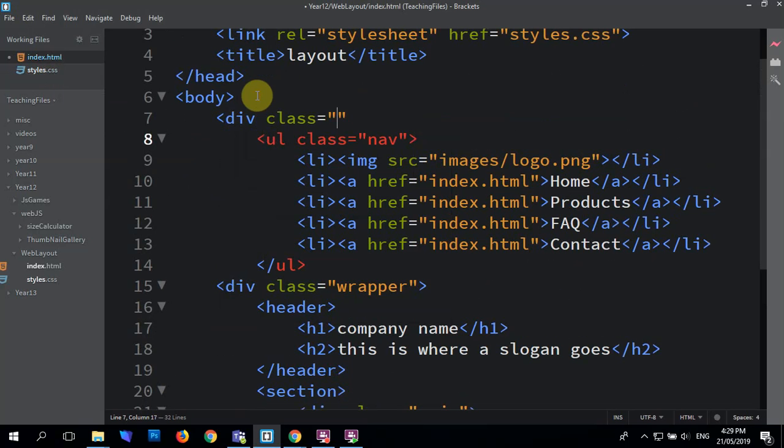Or should I just use the body tag? Should we just try to use the body tag? That'd be crazy. Let's try using the body tag. Oops. Right, okay.